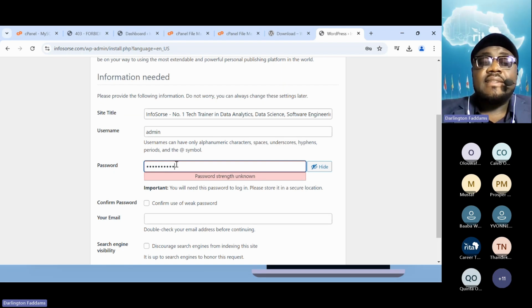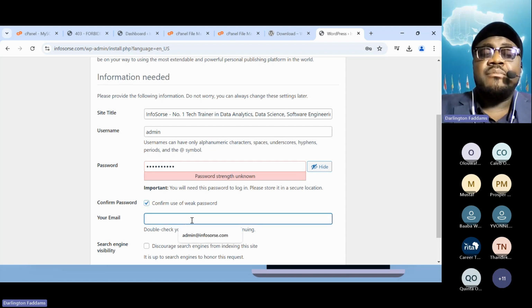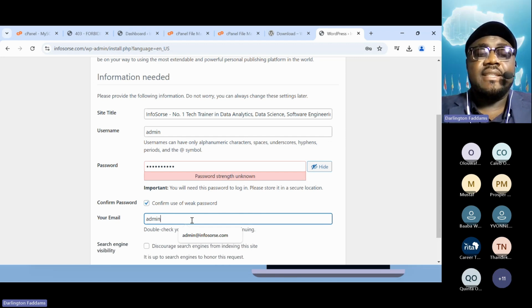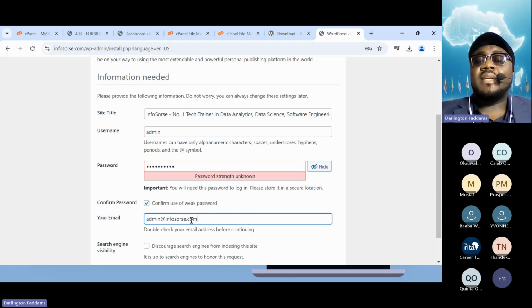All right. Then click on confirm use of weak password. Whatever password you type, click on confirm use of weak password and put your admin email address here. Just put your email address here.